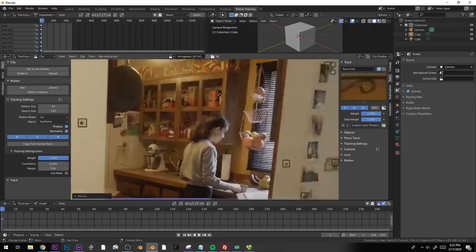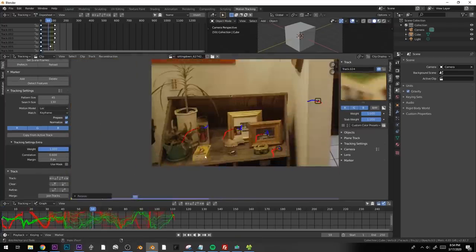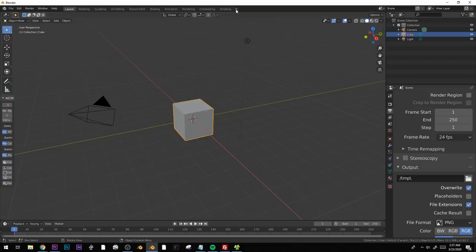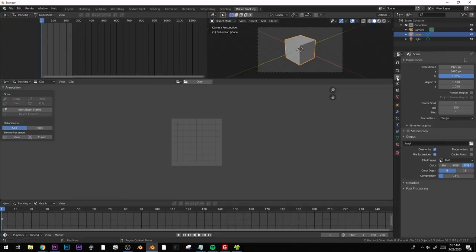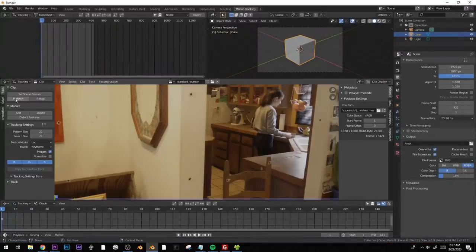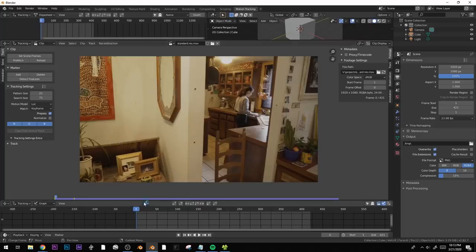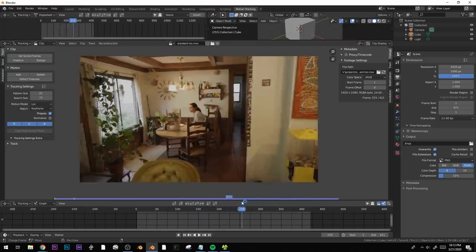Pick our tracking points and babysit them and clean them and all that, and there's a lot of great tutorials out there for how to do that. I've linked some of them below. But I want the computer to do the work, so new motion tracking layout, set the frame rate, load in the footage, set scene frames, prefetch. I'm going to go with a location motion model this time, since most points we're tracking are just going to be points on a wall without too much perspective shift.